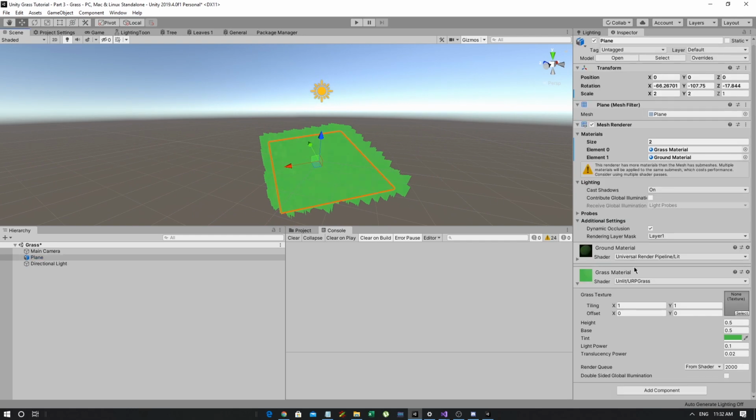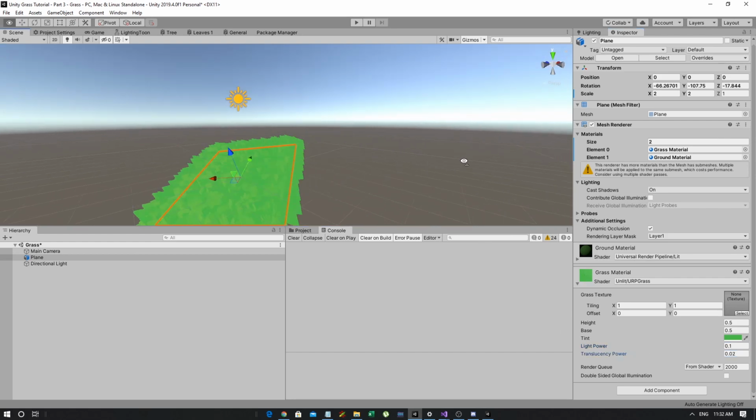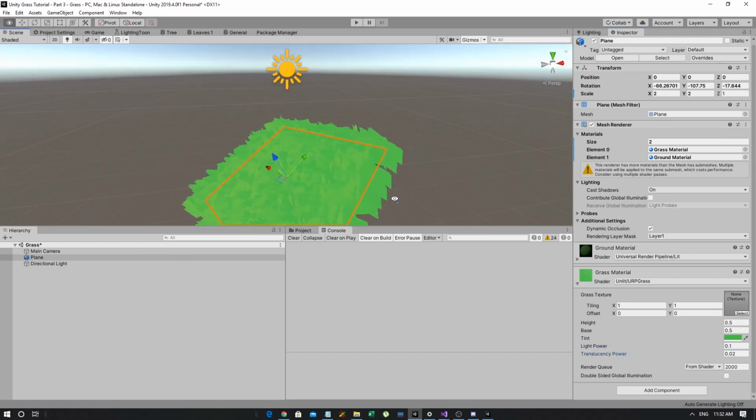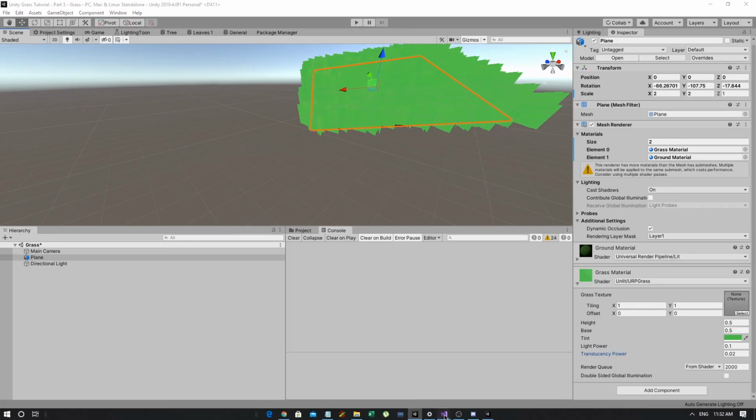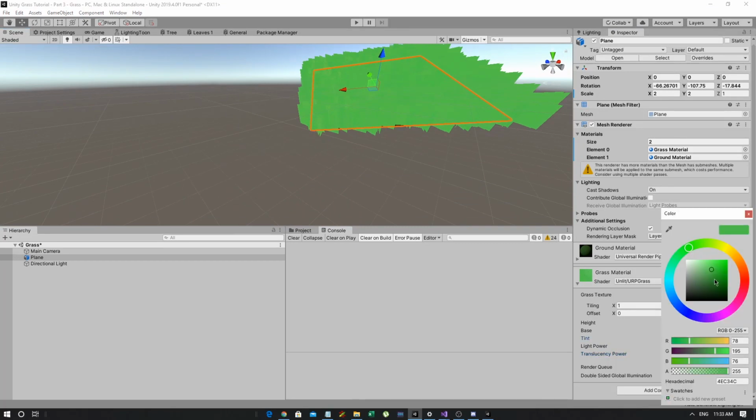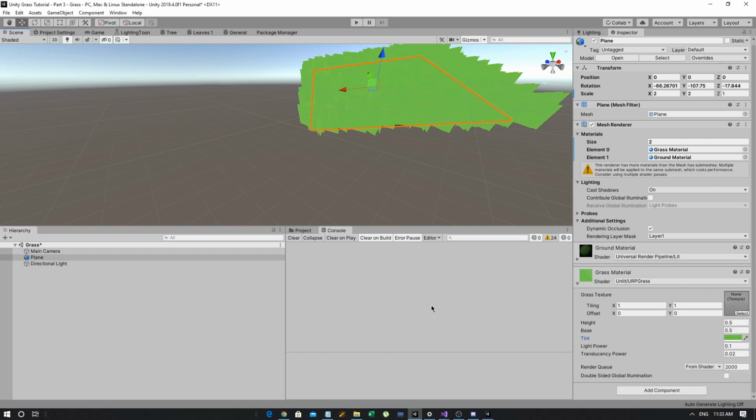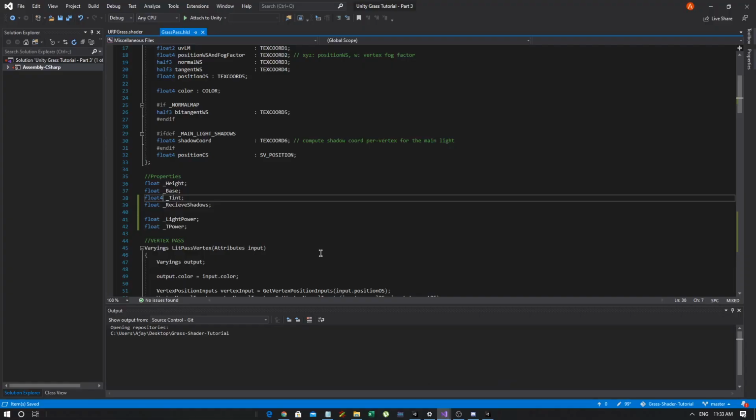I think my light affectance values are a bit lower. So if I bump this up a little, yep, so our light is working, and our color and our tint is working as well. Now let's just check one more time, just make sure. Yep, okay, cool. Now we need to bring in the texture, and we need to make sure that we have transparency. So let's go ahead and do that.